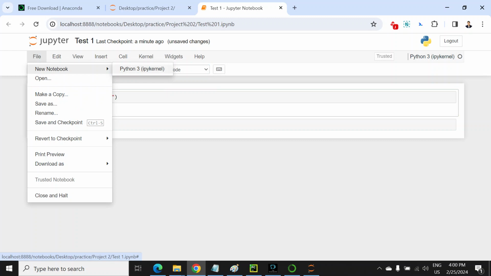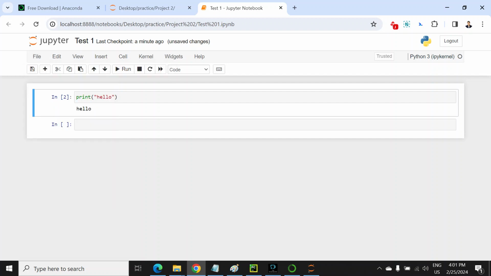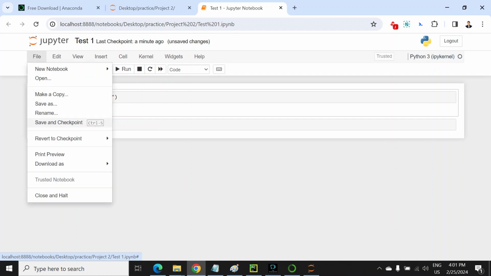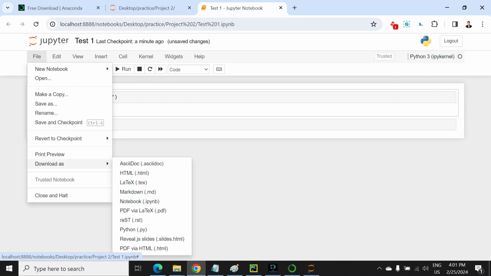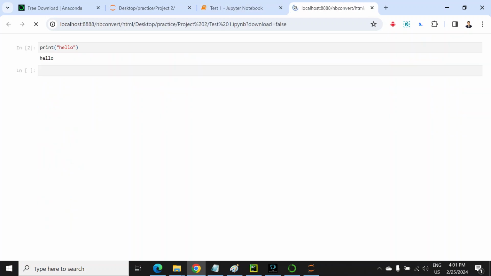Here you can open a new notebook if you want. You can make a copy of this notebook. You can save. It is auto saved, but you have to run the program. If you have run all the program, it will save the file completely. So it's an auto save functionality. You can revert saving. There are some options to revert. Print preview, you can review your print.